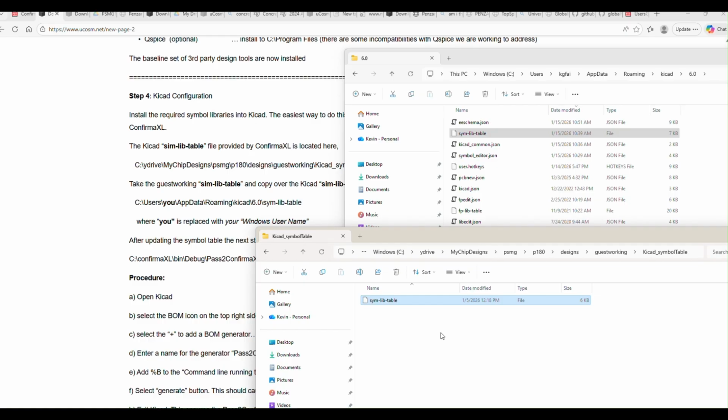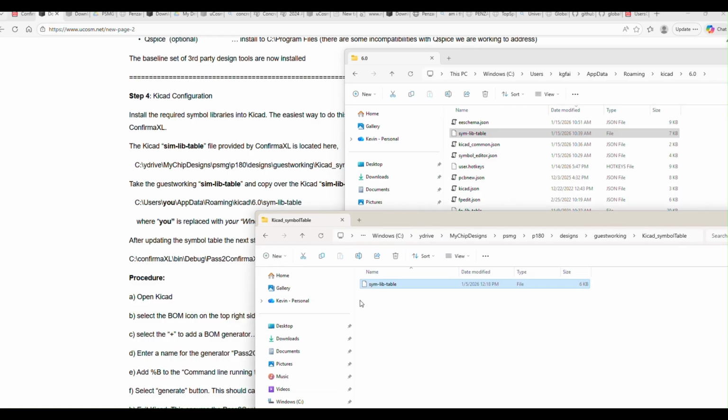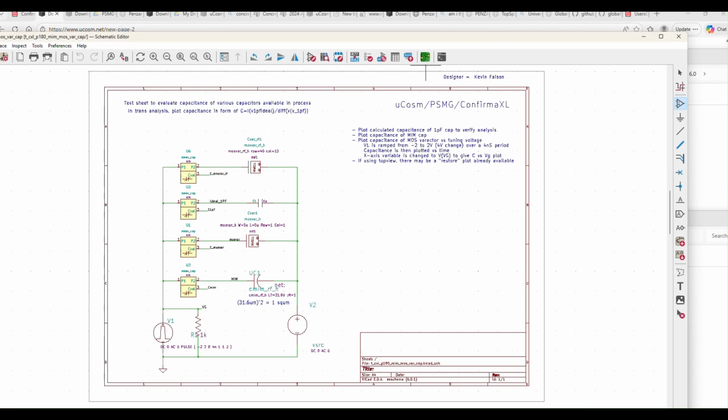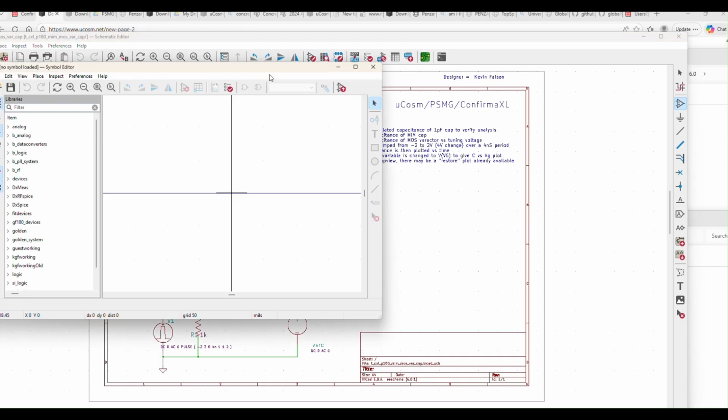So I've already done that. My stuff is installed. But if you do that, then you'll get KiCad with all the symbol libraries already installed. So I have KiCad up and running already. I'm just going to show you real quick what that looks like. And again, sorry for this bit of tedium.